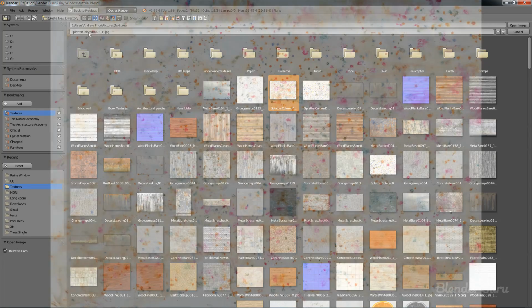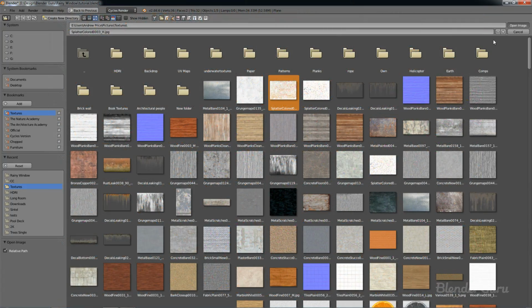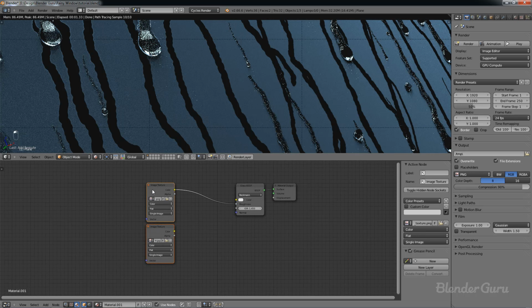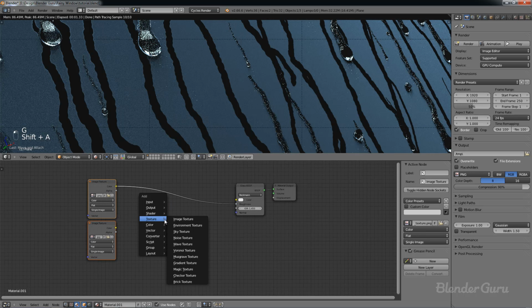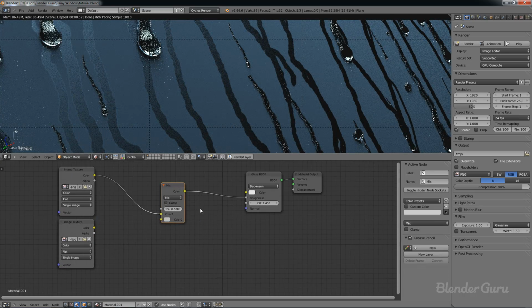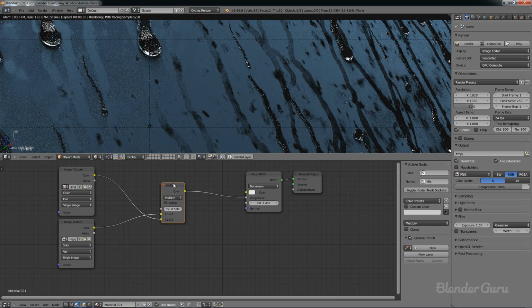It is splatter colored 0003_H. It's always fun reading out numbers. So I'm going to take that and combine those two together by adding in a mix RGB node. It used to be called just a mix node. Now it's a mix RGB node. I'm not exactly sure why they changed that. I want this new splatter texture to be in the top input, and then I'm going to set this to be multiply.